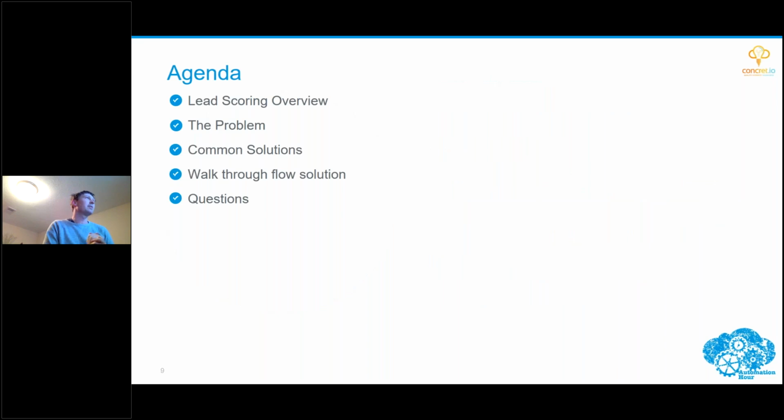So a bit about what I'm going to be doing today. I'm going to be talking about lead scoring and doing an overview of what lead scoring is. I want to assume a limited knowledge level of what lead scoring is, and so I want to start there. Then talk a bit about the problem that we had at my organization, the University of Minnesota. Speak to some of the common solutions that exist out there, and then really get into the nitty gritty where we walk through the flow solution that I've built, and then have some time for questions. I have the chat up, and we'll be monitoring that throughout, so if there are questions that come up during, I'm happy to try to speak to those as we're going through this.